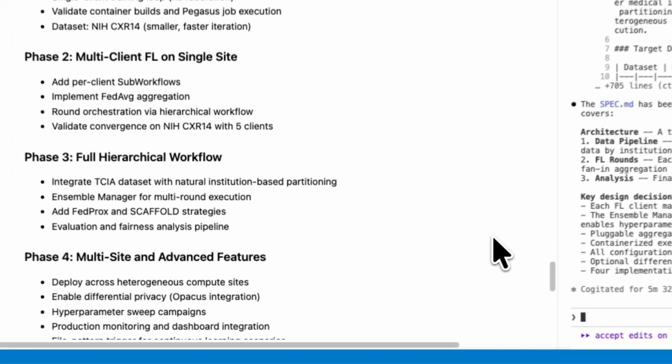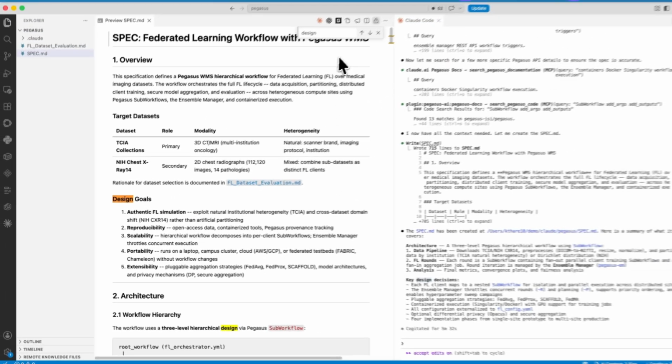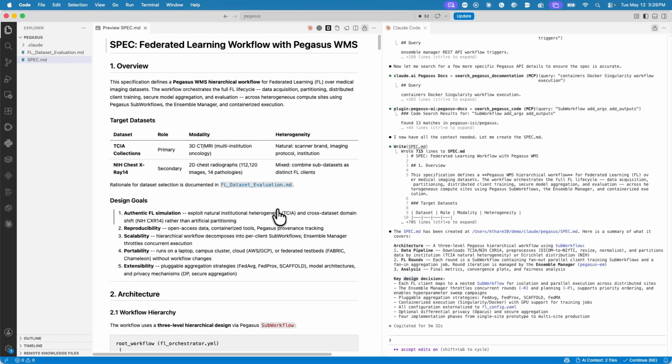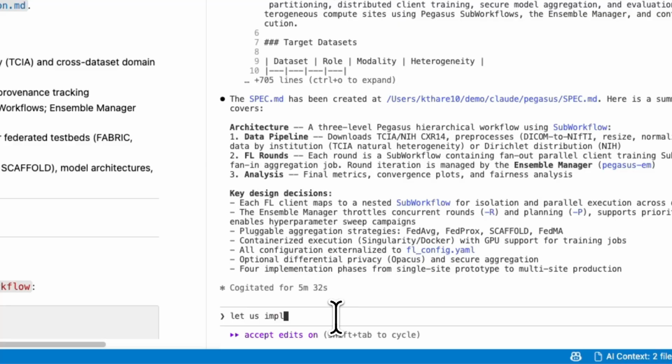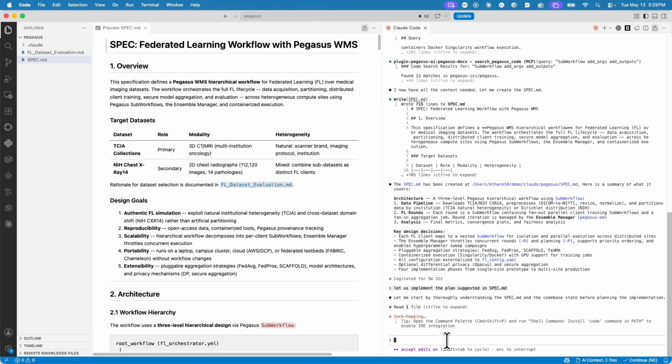Let me scroll down to the bottom. This is where it is talking about implementation, and let's assume that I am satisfied with the output of the specification.md and I don't want to change anything in here, I can now ask it to let us implement this. Implement the plan suggested in spec.md. And this is where it will go ahead and start implementing and putting in the code base, and it will start appearing on your left pane as it starts adding.